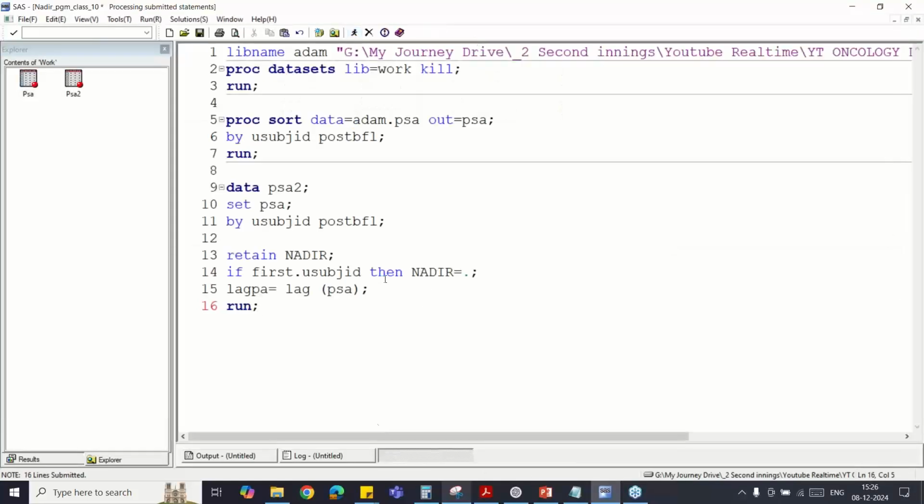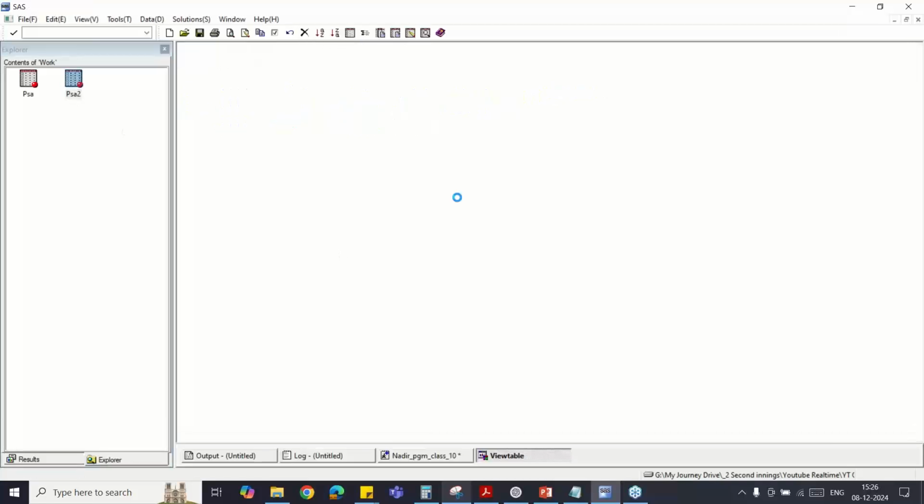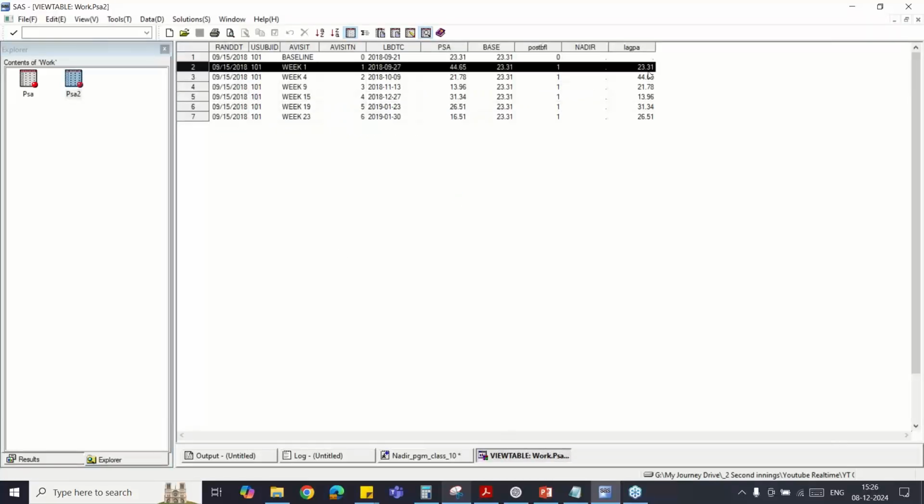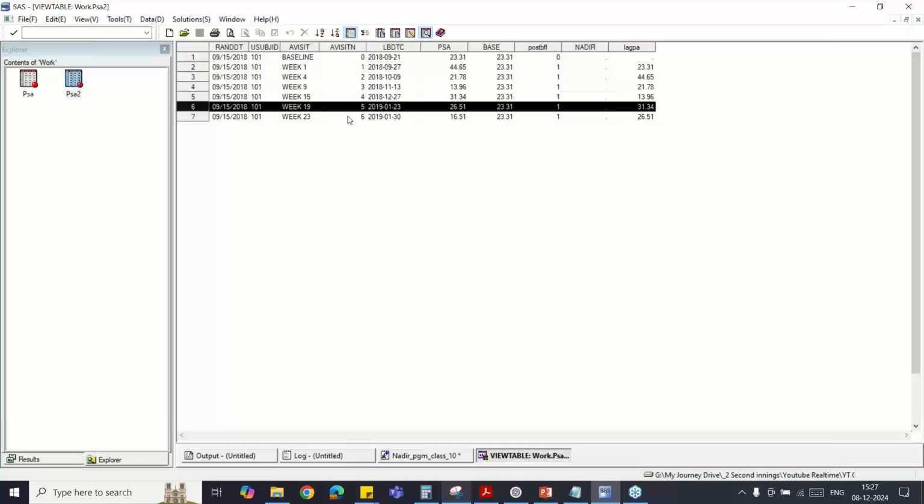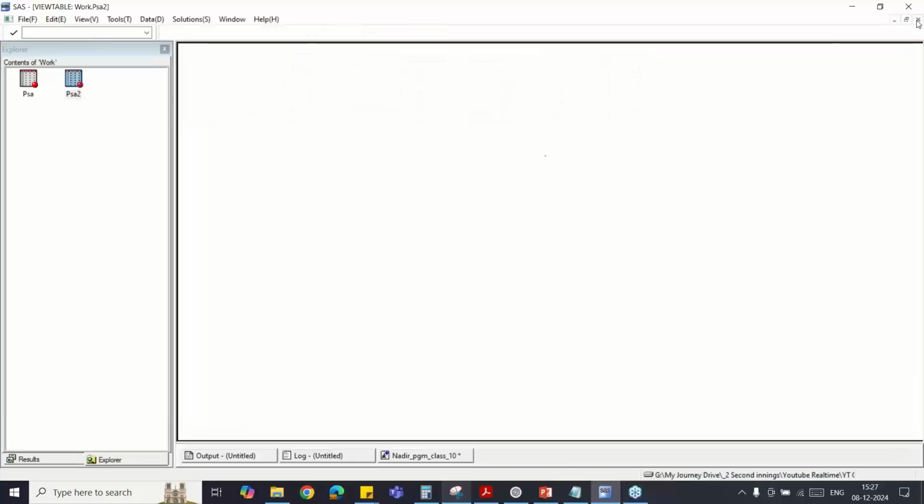What is the lag function? Here you can see, this 23.1 goes to the next line, 44.1 goes to the next line, 21 goes to the next, 13 goes to the next. The lag function lags the information, so 23 goes to the next line, 26.5 goes to the next line like that. We are taking the previous record and printing that information into the next record by using the lag function.